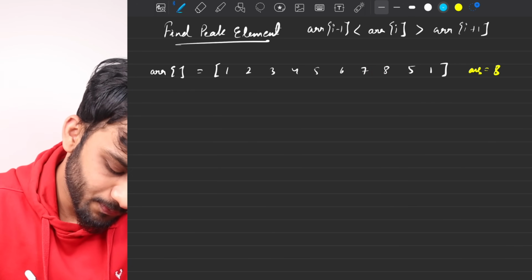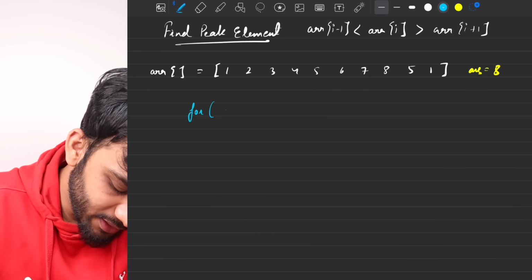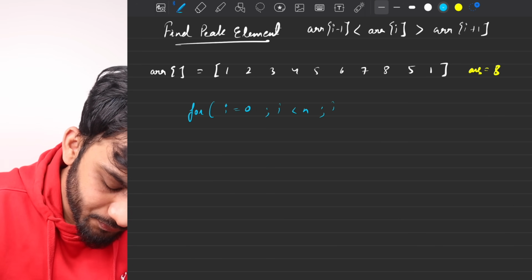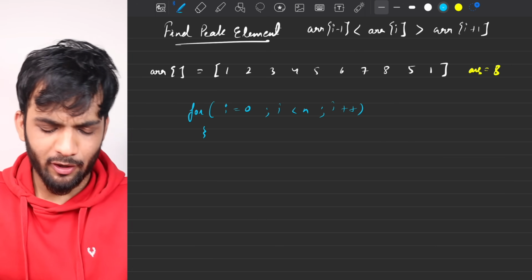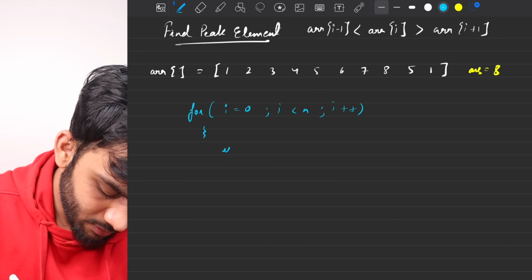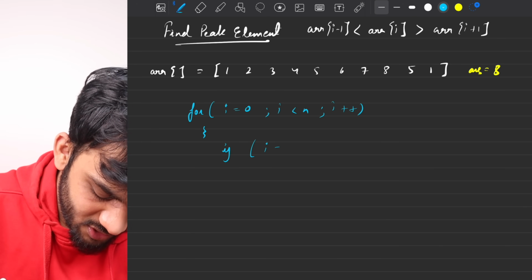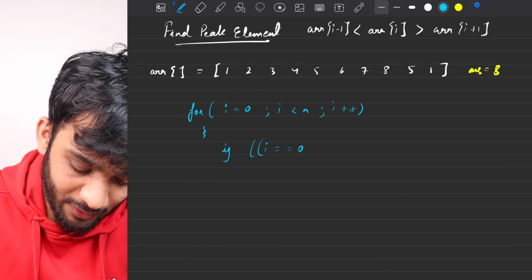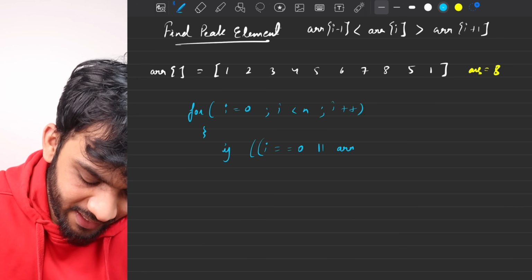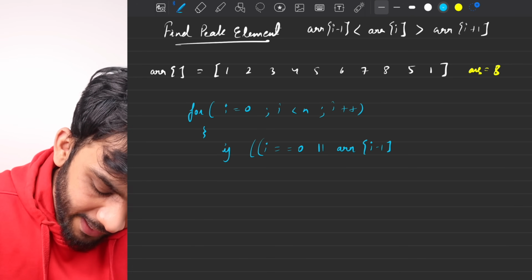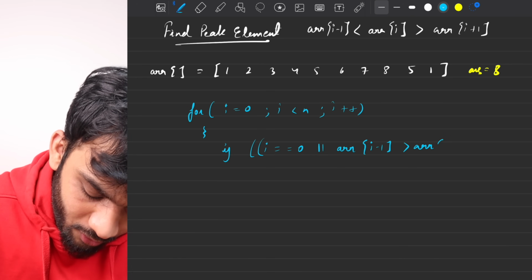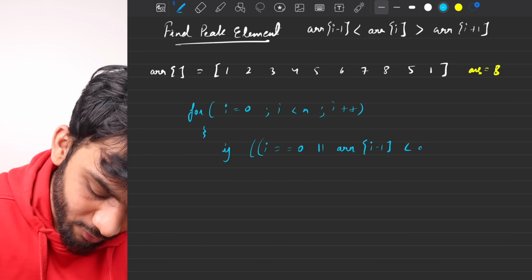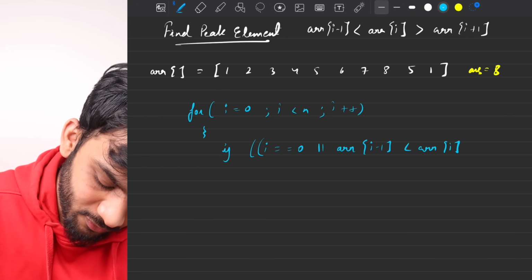So can I say this? I'll probably start with index 0. I will go until the last index. And I will be like, hey, listen. If it is index 0, I don't need to check for the left. If it is not, in that case, the left one has to be smaller than array of I. Perfect. That's one of the cases.